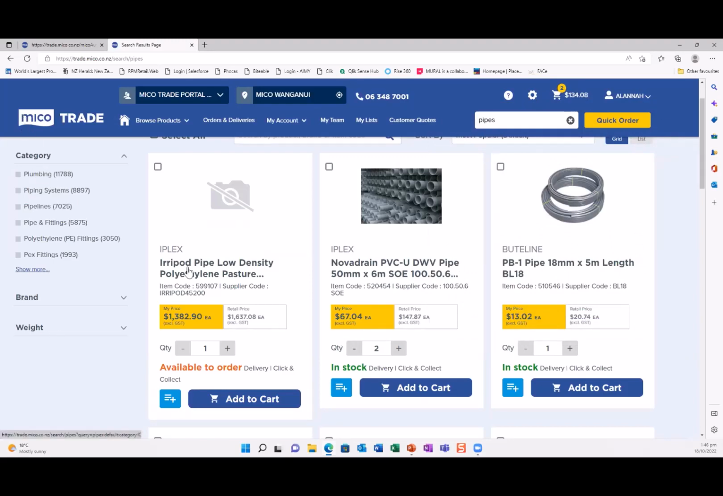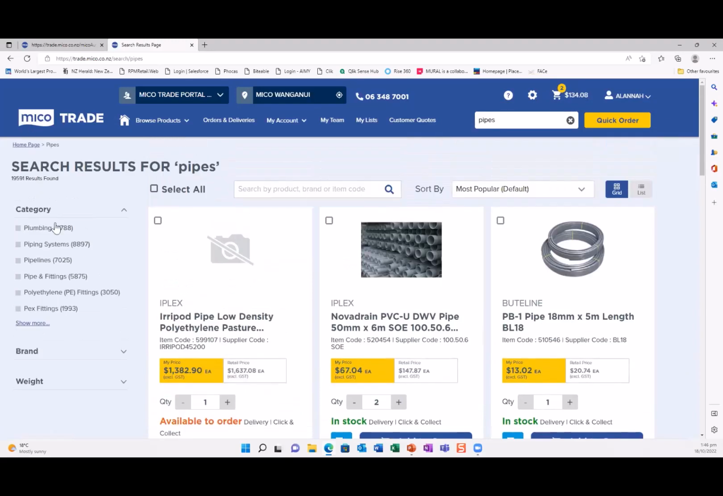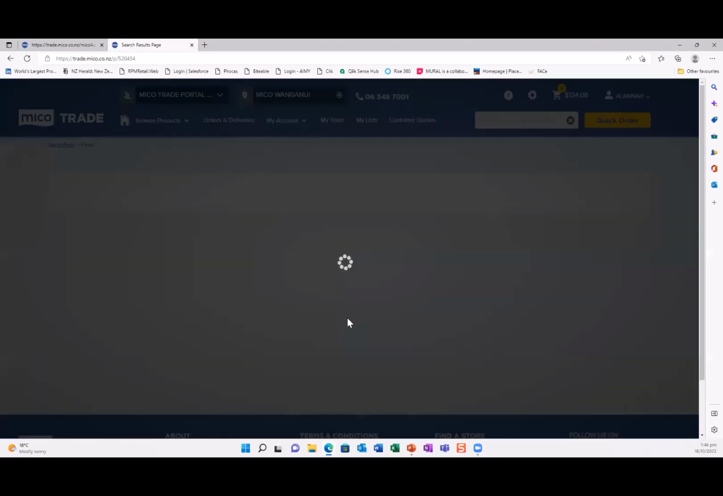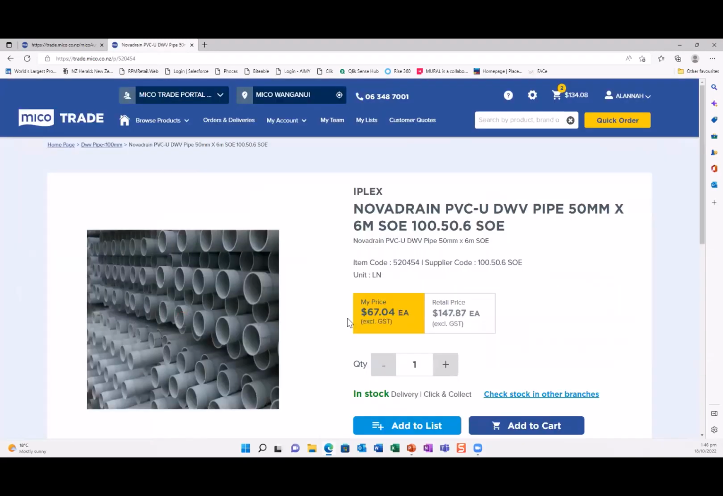On the left-hand side, because I just went into pipes, it's giving me some options to filter things. So if I wanted to filter by brand, I can easily do that. Or if I wanted to be a little bit more specific about the product, I can go in and do that as well. If I click on the product, it's just going to give me the full product specs, but there's a couple of things that I think you'll be really interested in.